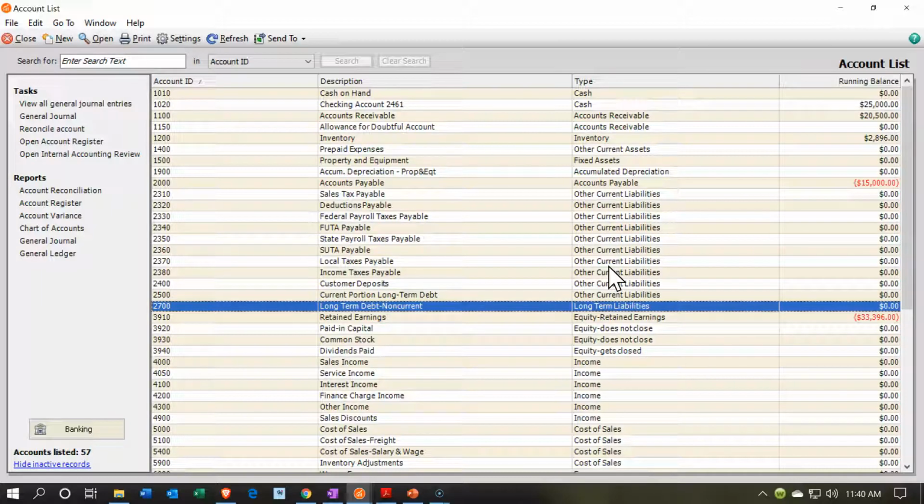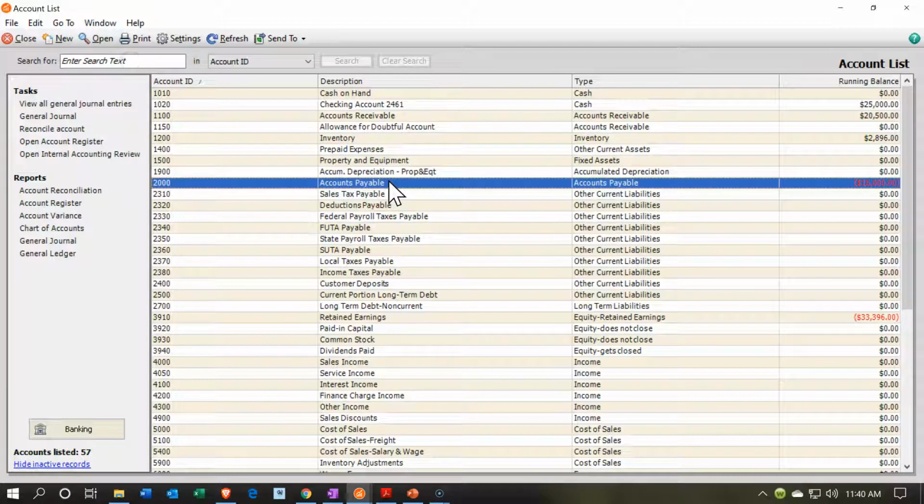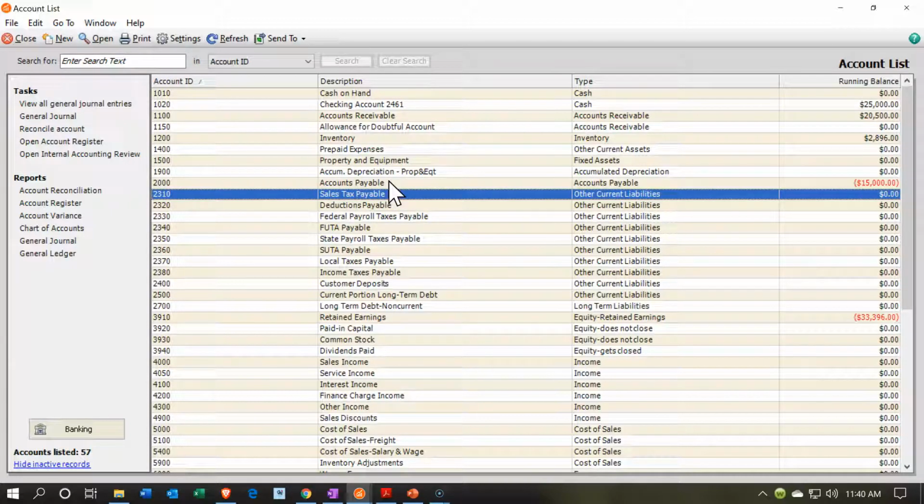So I'm going to have to set one up. I kind of want it to be close to the accounts payable here, so probably above the sales tax payable. So let's make it 2290 or something like that. 2290. So all right, let's do that.